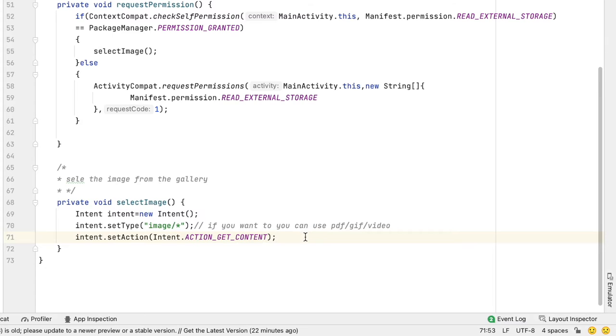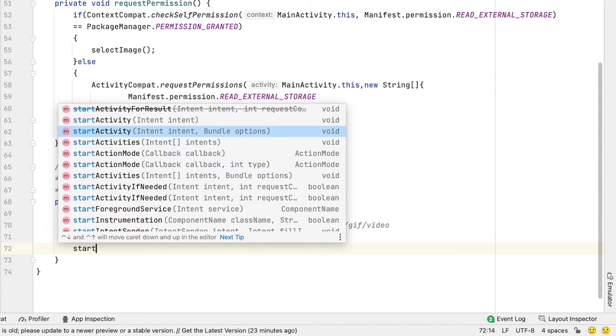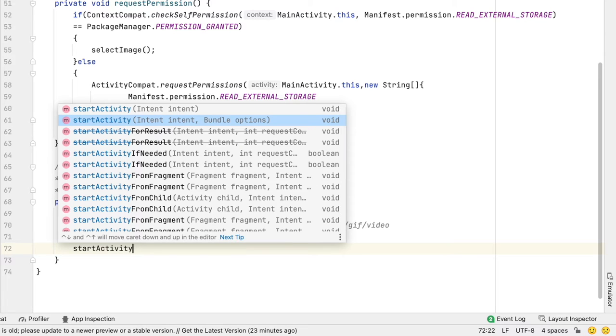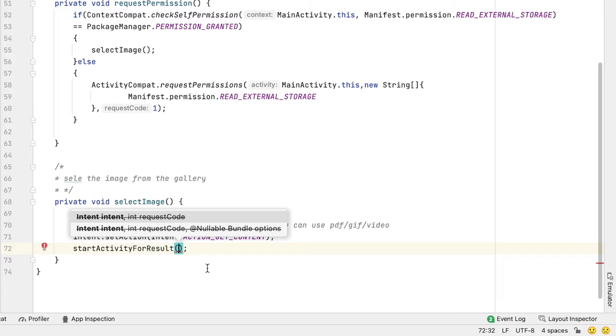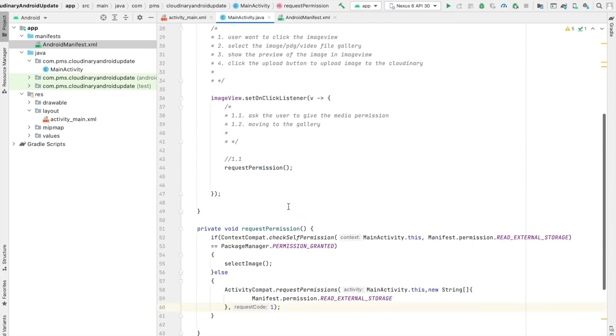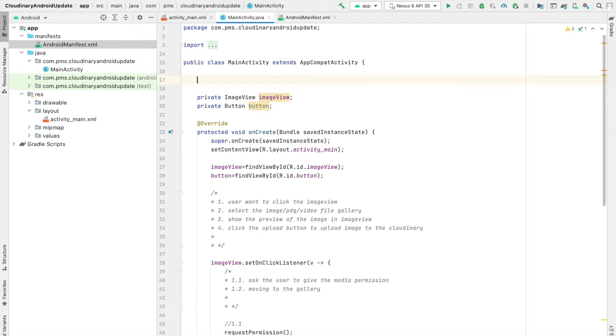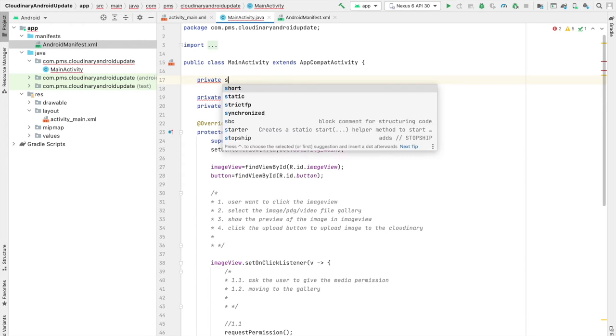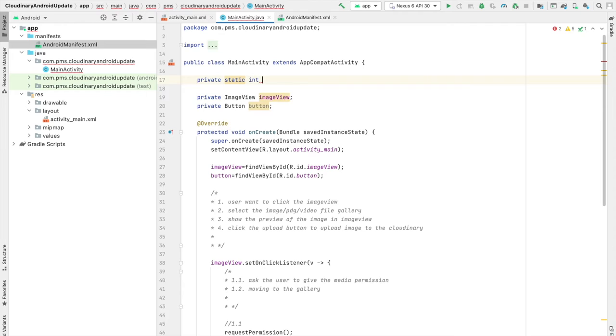So I have to mention like this: startActivityForResult. First I have to mention the intent object, and second parameter we have to mention one integer for the image request code. I just mentioned one here. So the good way is here, request code, and I just mentioned the integer, right? This is not a good practice. So I'm going to the top, and I'm going to create private static int IMAGE_REQUEST = 1.